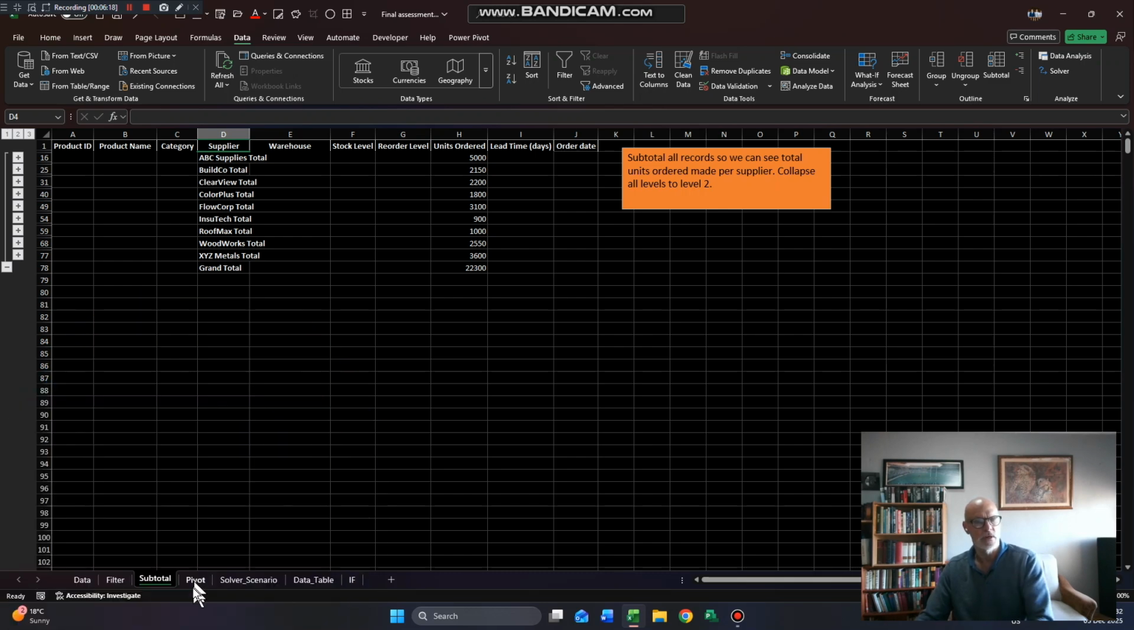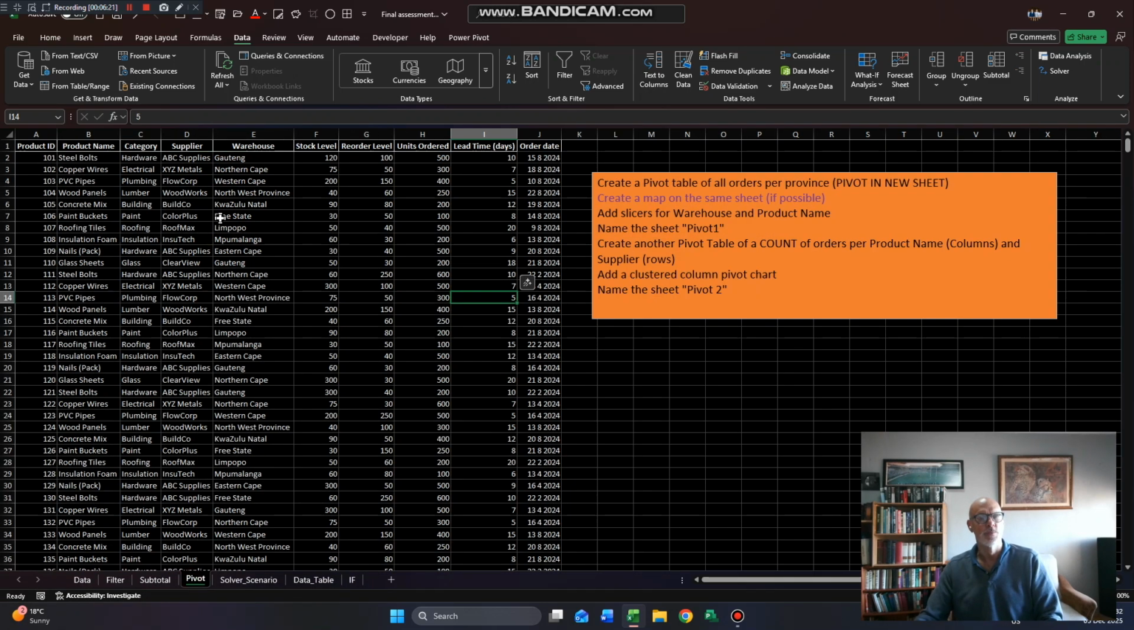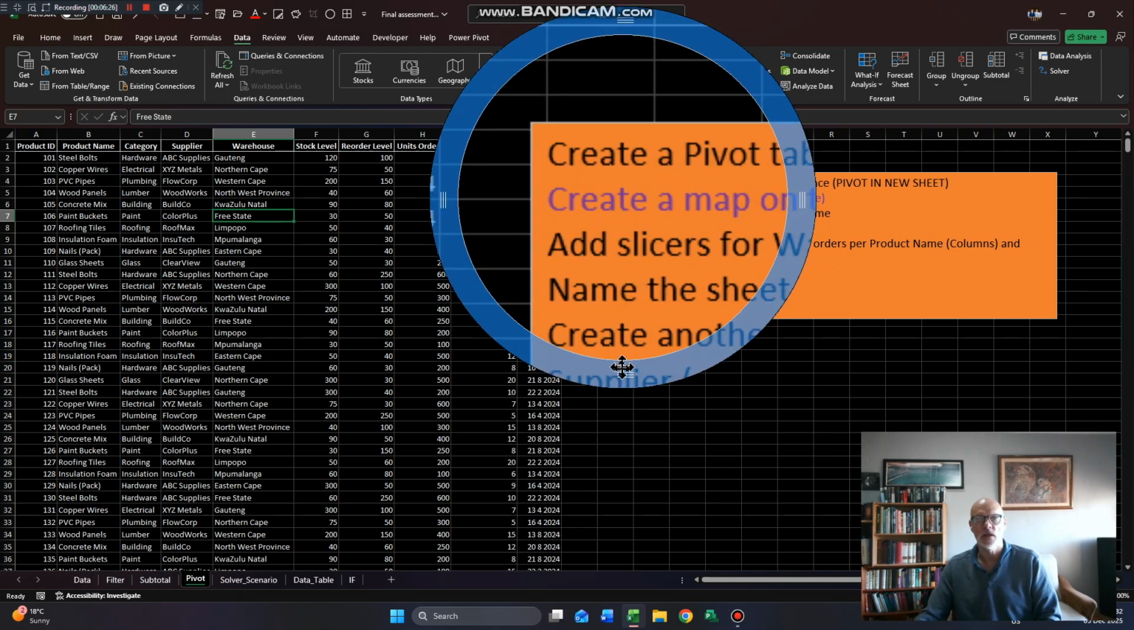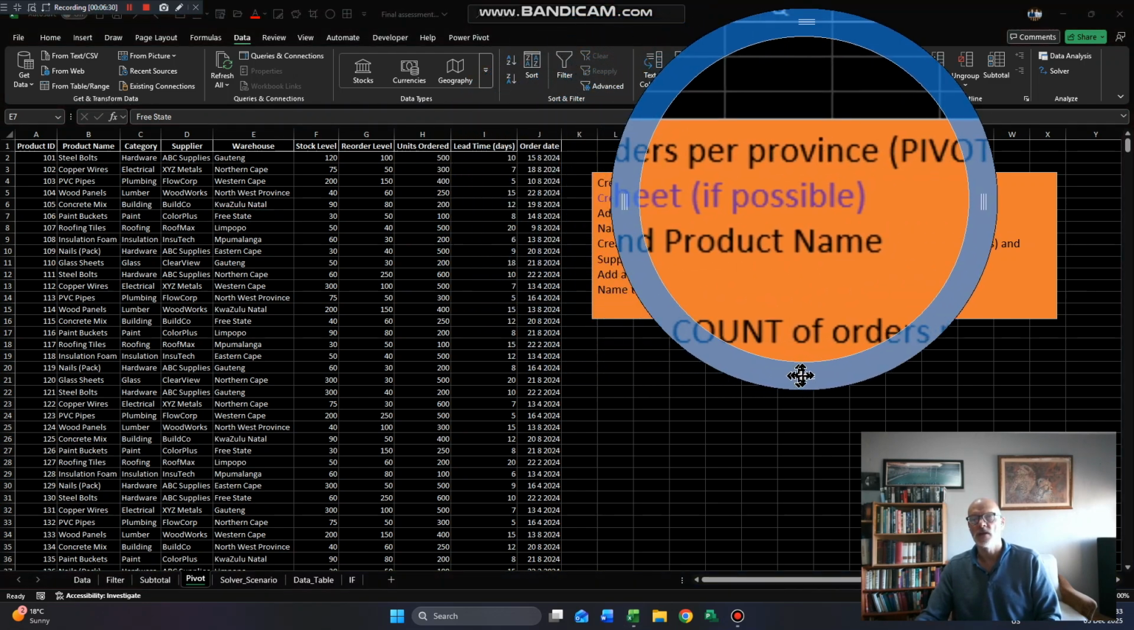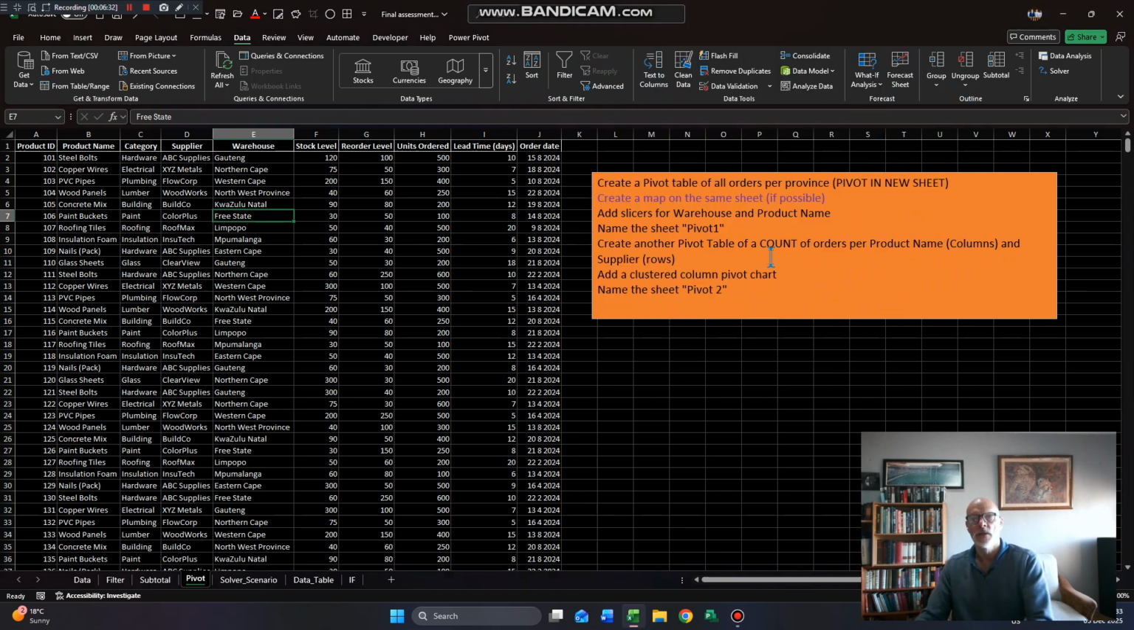And pivot is going to require 2 pivot tables on separate sheets. And as an optional extra, that's why it is in mauve or magenta. There we go. We can create a map if possible. Alright, some delegates do not have the map feature installed, although on my course I get them to install it, but some are not allowed for permission reasons or whatever.